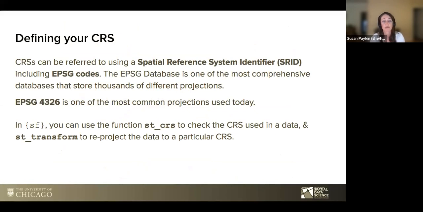CRSs can be referred to using what's called an SRID, which stands for Spatial Reference System Identifier. There are different types of SRIDs, but one of the most commonly used are EPSG codes. The EPSG database is one of the most comprehensive databases, storing thousands of different projections that are used across industries and in different contexts, particularly in the GIS, Geographic Information Science, context. EPSG 4326 is one of the most commonly used projections today. We'll use that one as the foundational projection in our code. Often your data will start at 4326, but then you'll transform it to a different CRS that might be more adapted to your local area or region that you're studying or mapping. We'll dive into that more in a minute.